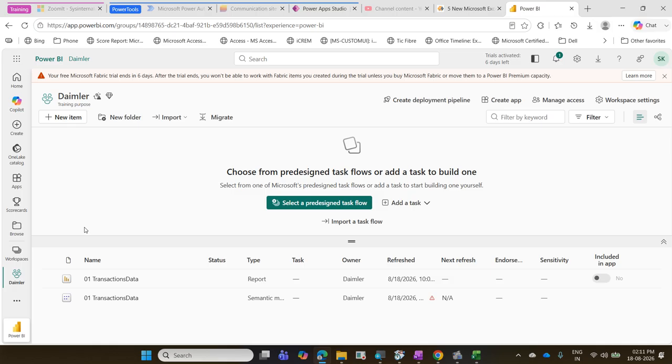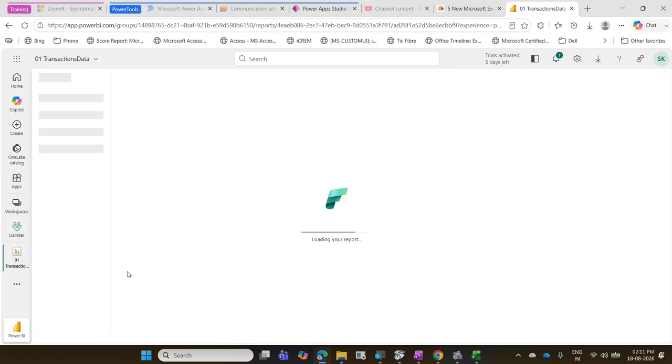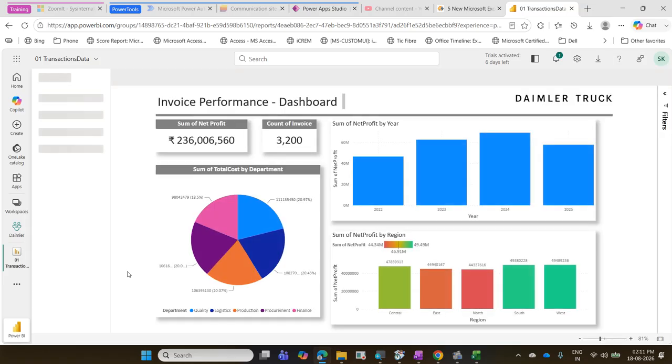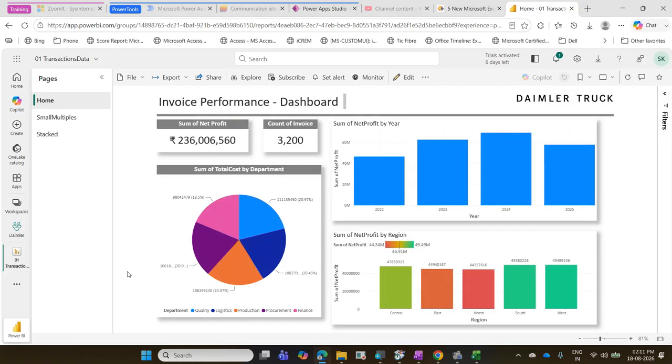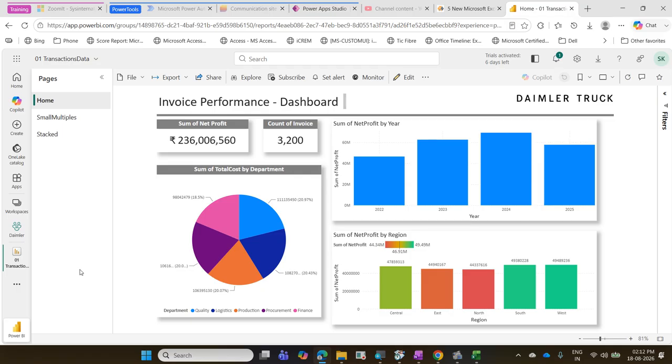I have opened a workspace. In this workspace, I have published this report. Maybe I'll open that report. This Power BI report, I want it in my PowerApps. How can I get this report in PowerApps? Either you want the entire report in your PowerApps or only a particular table. You can decide both. For example, I want this particular table. How can I get this table on my PowerApps?